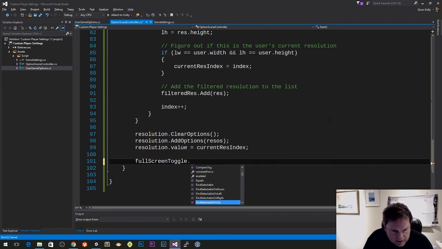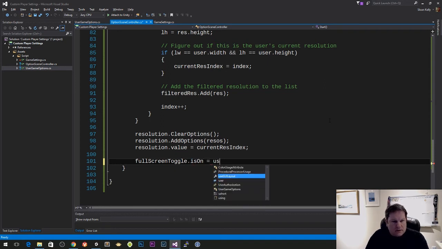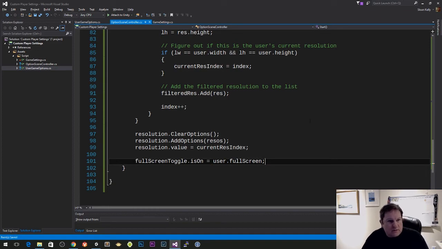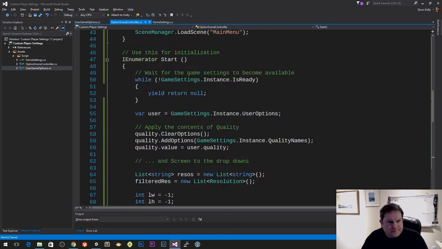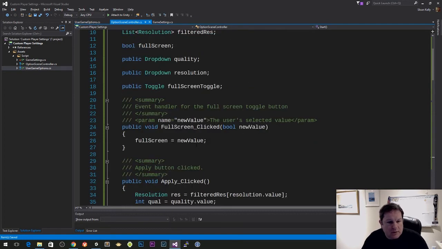What's that called? It's not checked. It's is on. That's it. Is on equals, and then it's going to be user dot full screen. So this is going to be checked to see if the user is in full screen or not. But this is only going to work when you click it, so it's not going to get into some weird loop.